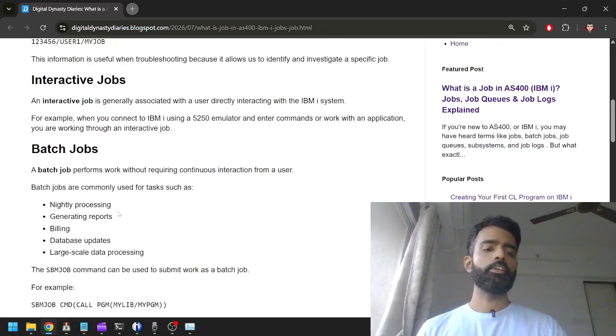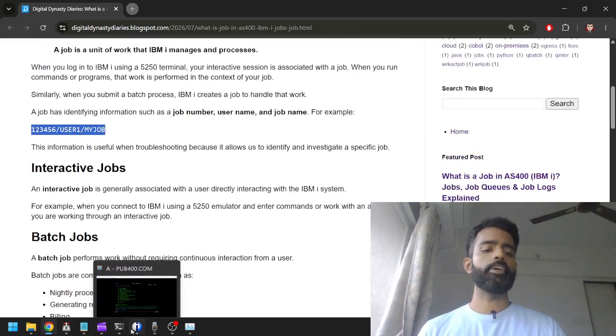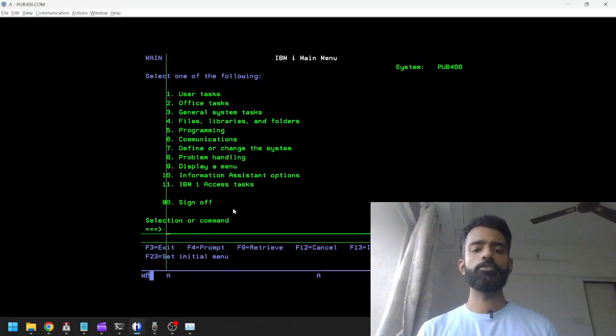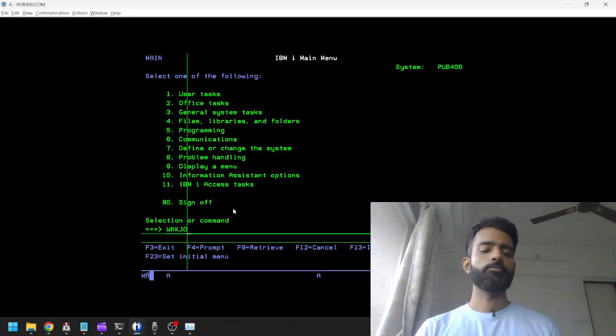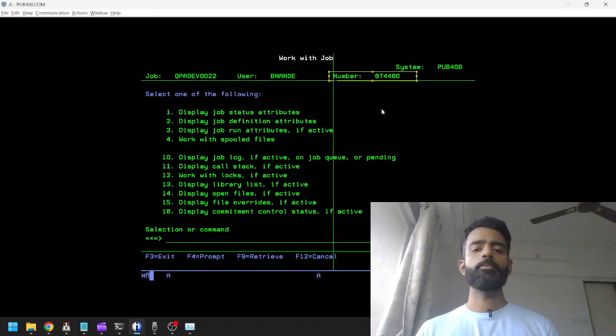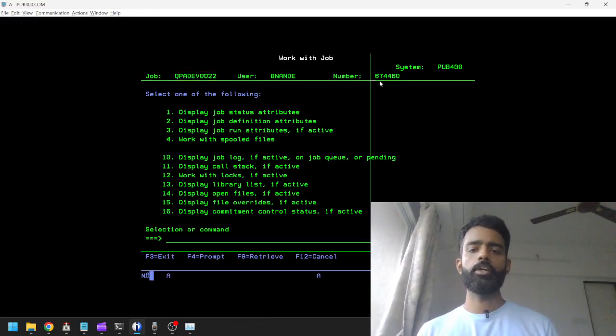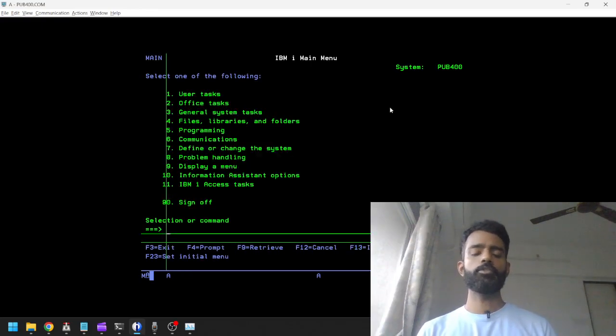We will come to this later, but before this, let us look at the unique identifier of a job with an example. If you look at my job with WRKJOB, you will see the job name, the user who submitted the job, and the number. That is the job number. If I just create a string out of it in the specific format, my job number is 674460.